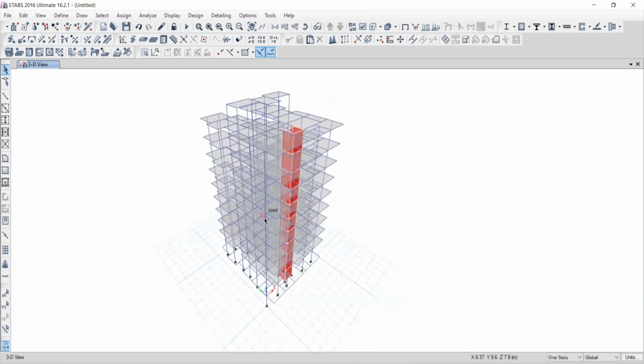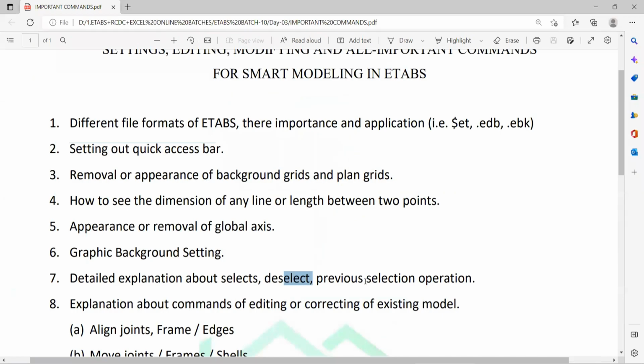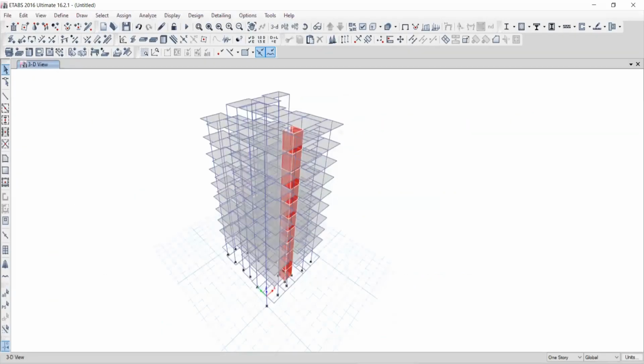Thereafter, see what next? Select, deselect and previous selection. Very, very important it is. Okay. Coming back. Select, deselect and previous selection.